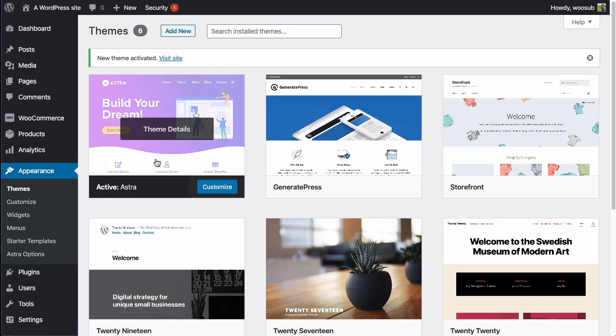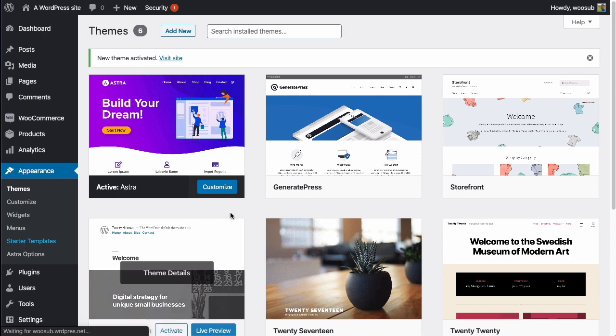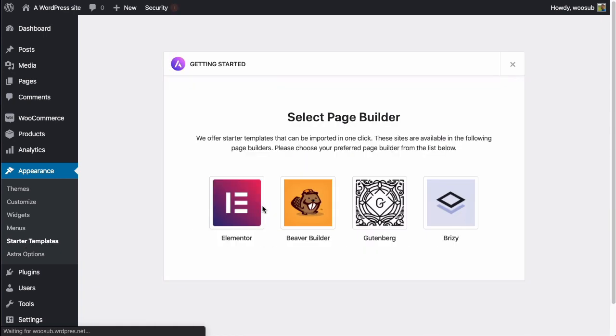So now that we have Astra installed, underneath Appearance we will see Starter Templates. We're going to go ahead and click on that. And this is going to take us over to a page that we get to do a few things with. Now, you've probably seen me use Astra before, or maybe Nathan Ingram over on our iThemes training site.